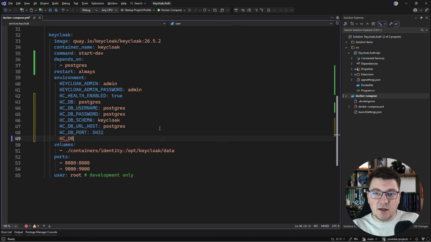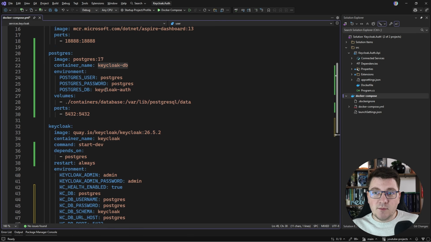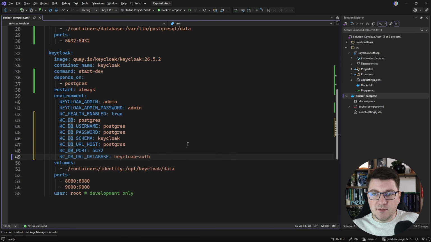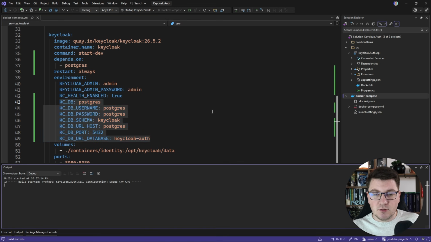And finally, I've got KC_DB_URL_DATABASE, and we've got a custom database where we are storing our data, which is called KeycloakDB, or actually I've made a mistake. It should be Keycloak auth. So let me update this. But essentially, this is the database within Postgres where we are going to persist our data. And that's everything you need to do to set up Keycloak to use your Postgres instance as its database. So now I should be able to just run this using Docker Compose.